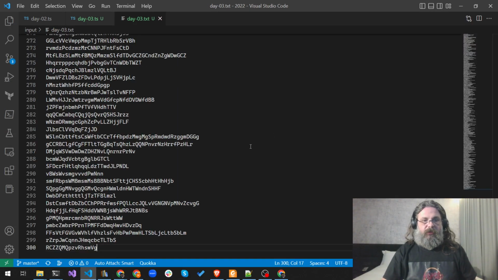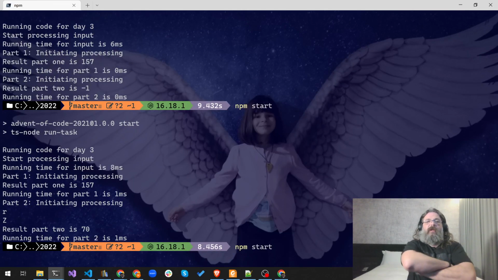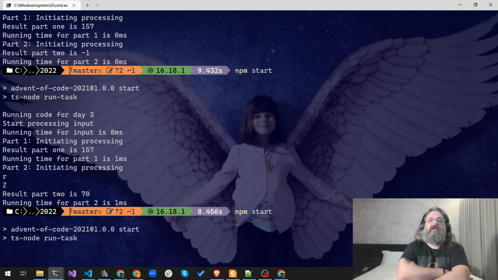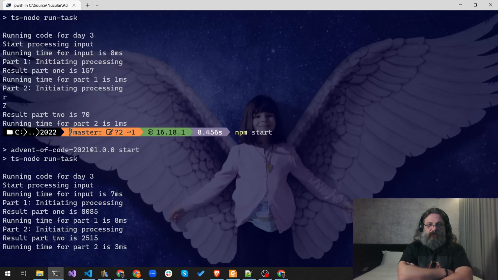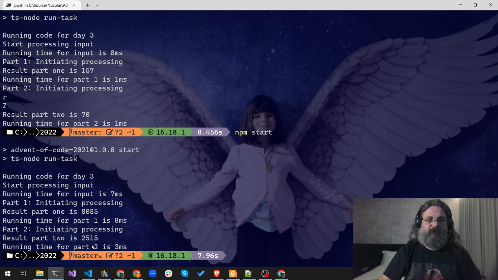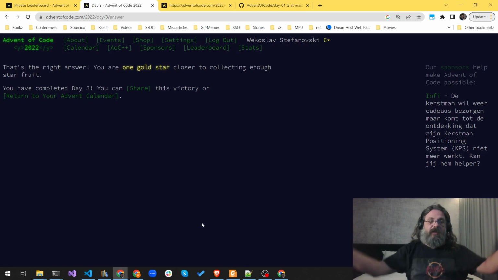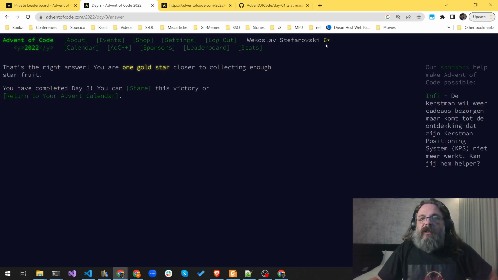Let's go for the 300 rucksacks worth of input and let's start our code and see whether we get some results. The total processing time is 15-18 milliseconds and it says that the result for the second part is 25-15. Let's see if that could be our solution. And that's the right answer. We have 6 stars now and we solved task number 3.